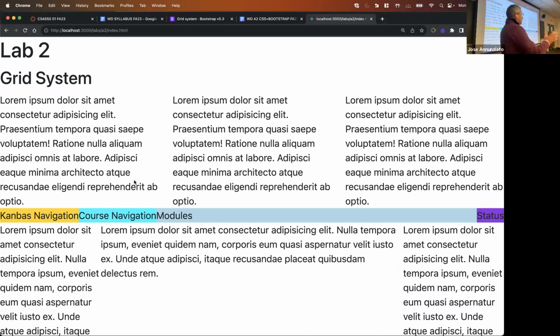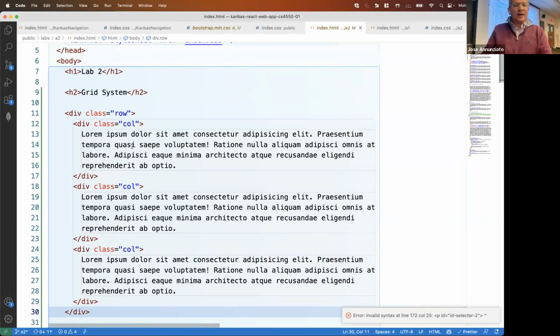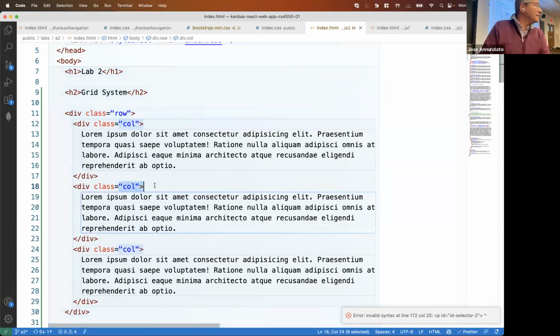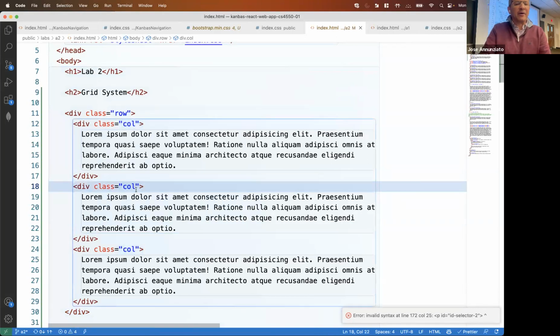So notice that they behave like a flex, right? Adding a horizontal layout. And these are 3 columns, and they're all the same size. Everything good? By default these columns are of the same width, right? But I can make this a little bit narrower.